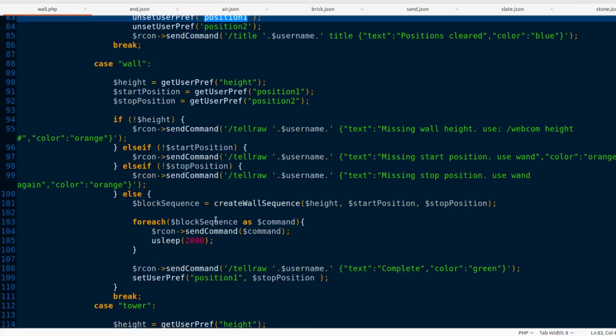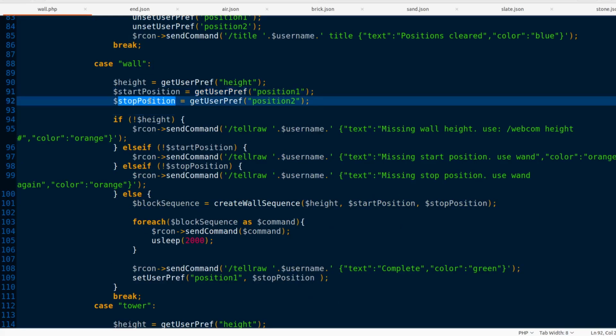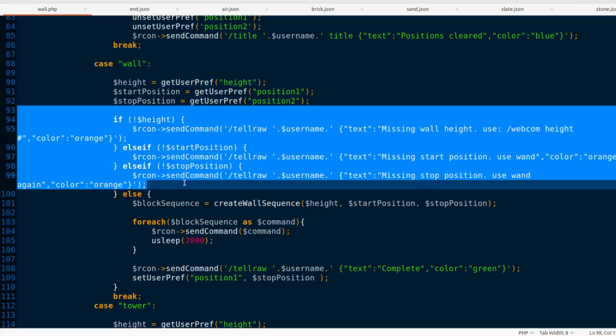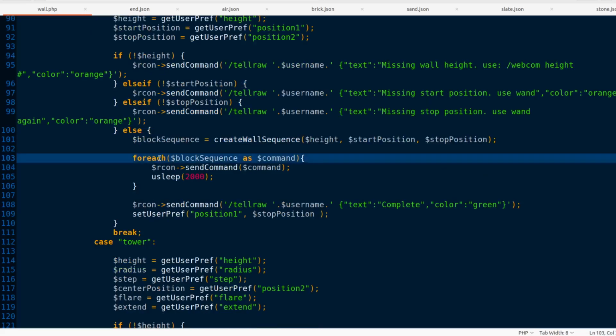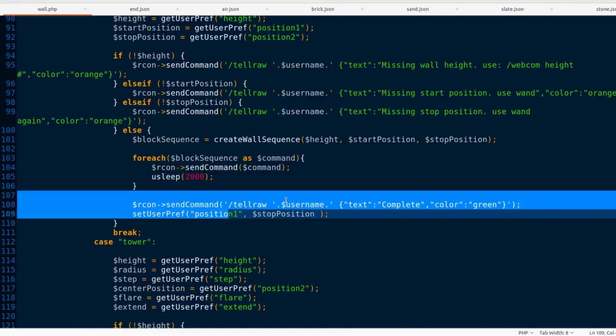So here we can see that I'm getting my preferences. Where do I start? Where do I stop? What height is the wall? Make sure these have all been completed. If they have, we're going to generate a sequence. We're going to run that sequence, and then we're going to tell the user that it's completed.